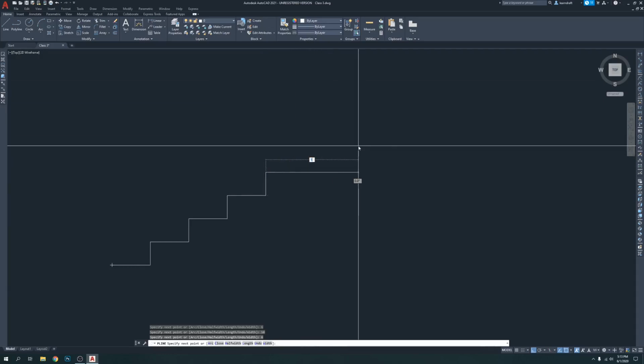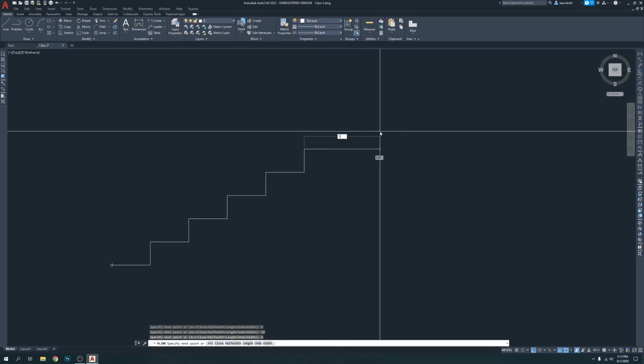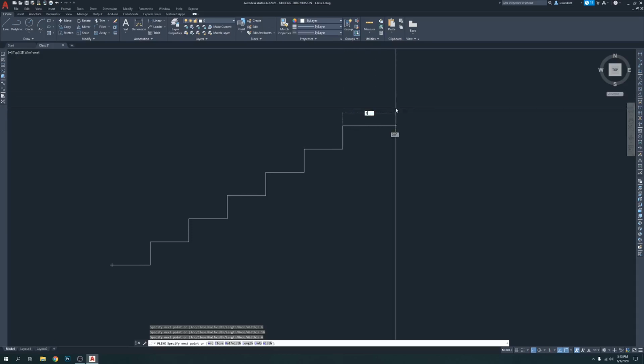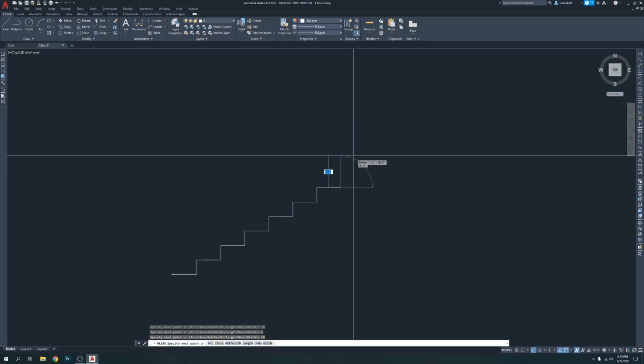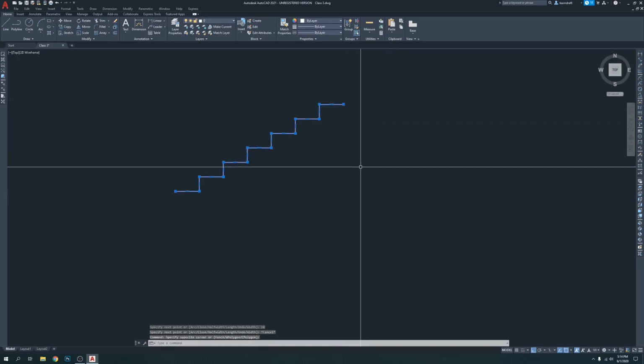enter, go right, 10, enter, go up, 6, enter, go right, 10, enter, go up, 6, enter, go right, 10, enter. Then we can just press escape or enter, it's going to be disconnected. So let's say escape. So now this is our stair, but it's one.